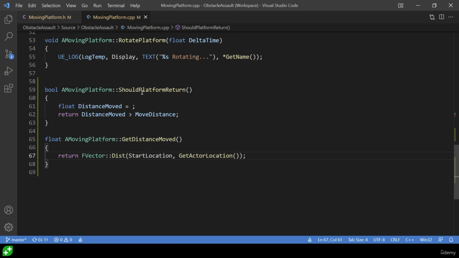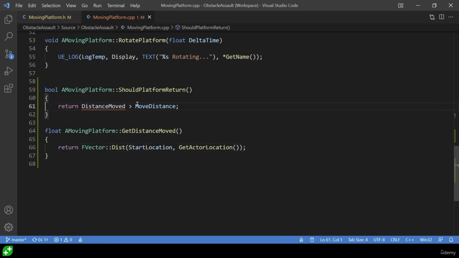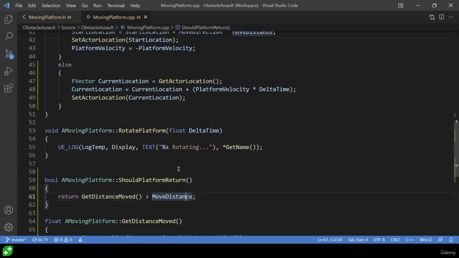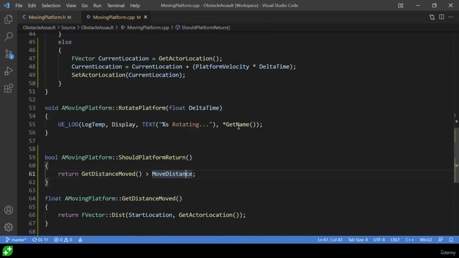And that means that in should platform return now, instead of having this distance moved variable, I'm going to delete that line that's half completed. We're going to return get distance moved, parentheses, is greater than the move distance. So we've kind of taken what was going into a variable and pulled it out into its own function instead. And this means that whenever we want to refer to the distance moved, if we did want to have kept that log message in move platform, then we can easily just call the function get distance moved from any of the functions in our class.